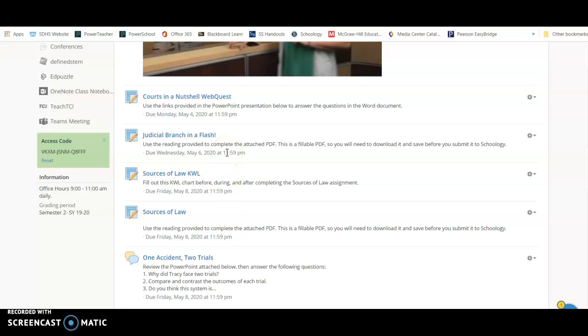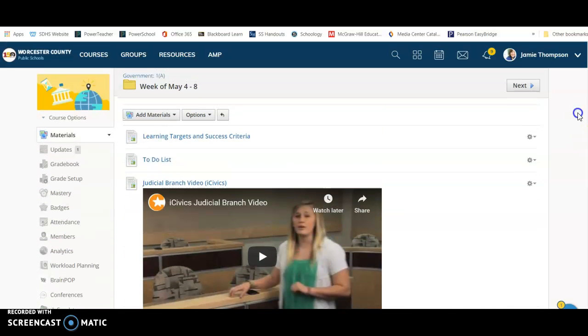So judicial branch in a Flash, sources of law KWL, sources of law, those are all fillable PDFs. So you will need to download those to your computer, type in your answers, and then you can resubmit them back onto Schoology. And then for one accident, 2 trials, you're going to view a PowerPoint that goes along with the sources of law assignment and respond to the questions.